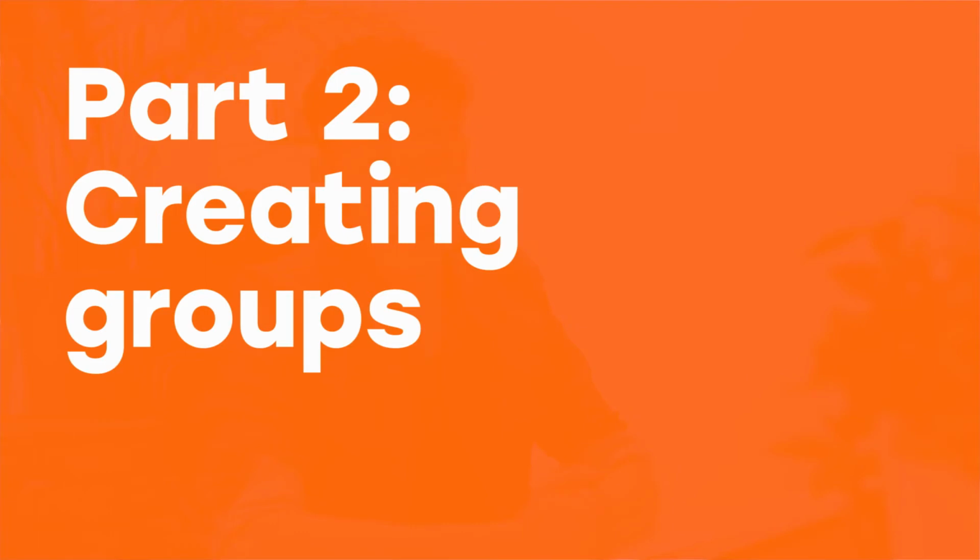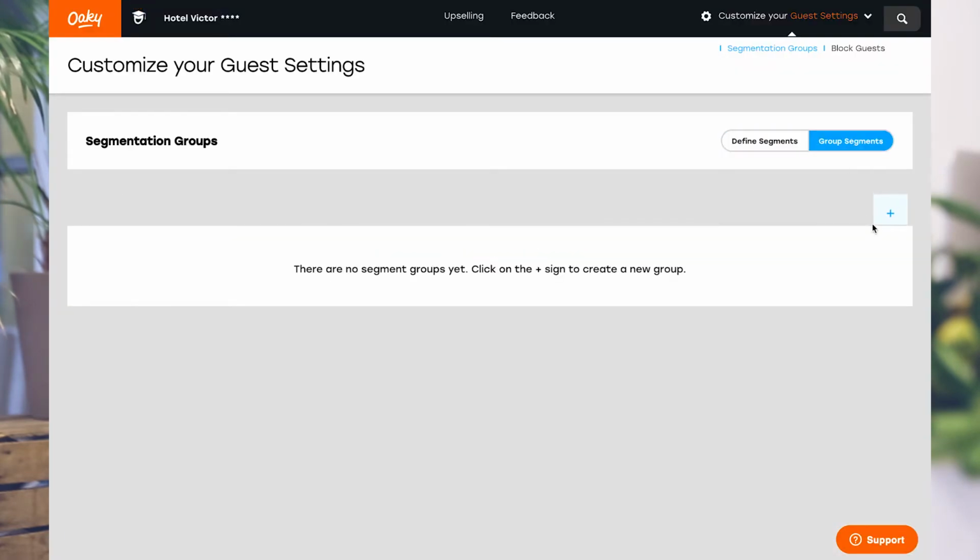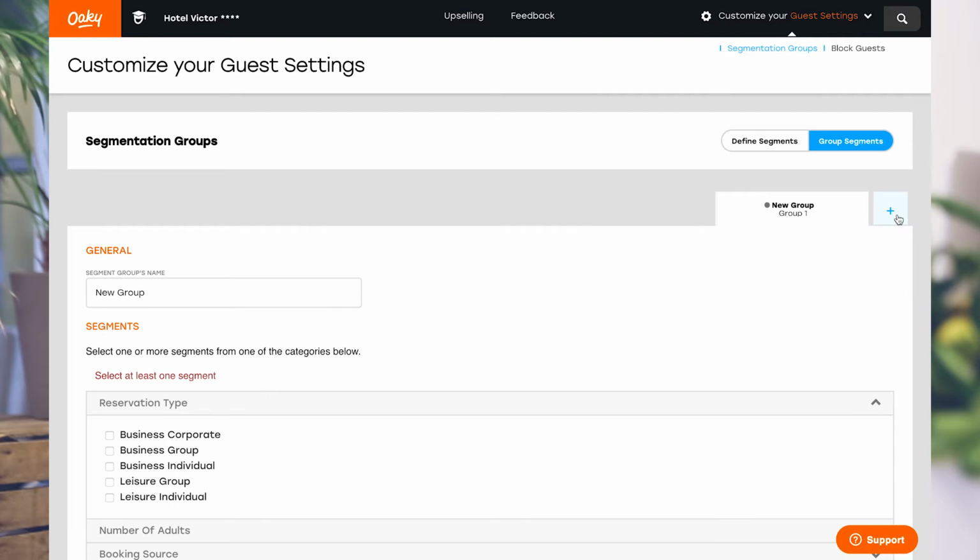Part 2. Creating groups. Okay, here you can create groups with the segments you have defined. The groups you can use to further personalize the emails and the deals you want to offer to your guests. First, click on Group Segments. Then click on the plus sign to create your first group.